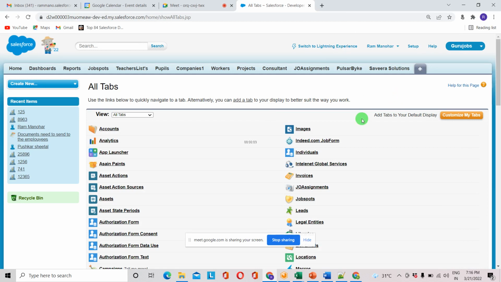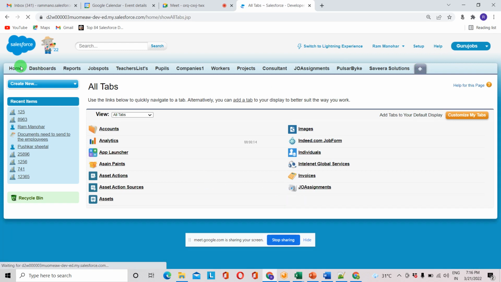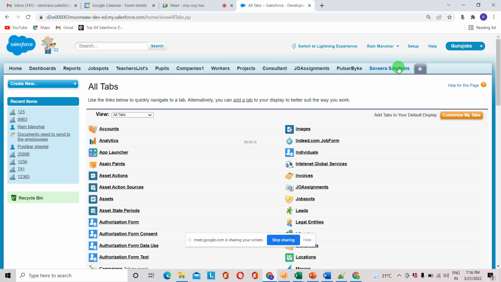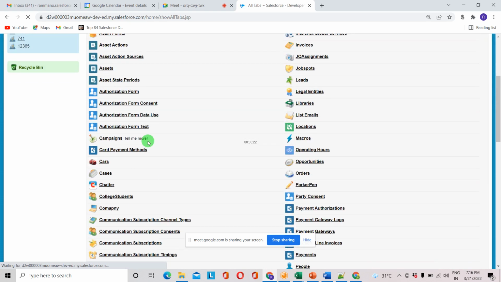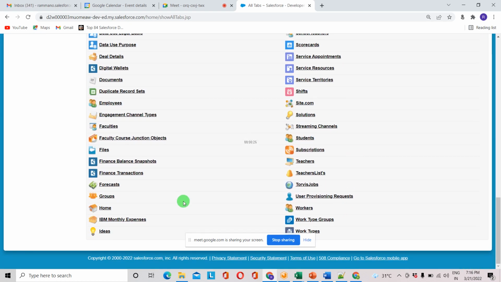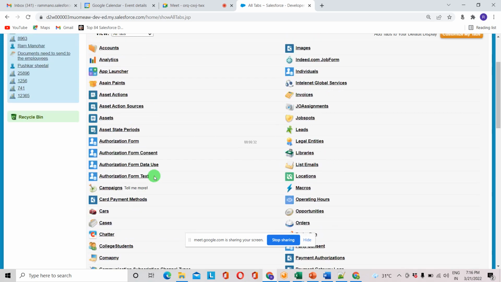If you click on this plus symbol, see here you can see only limited objects. If you click on the plus symbol, whatever tabs Salesforce is providing, and whatever we have created, we can see all the objects here.